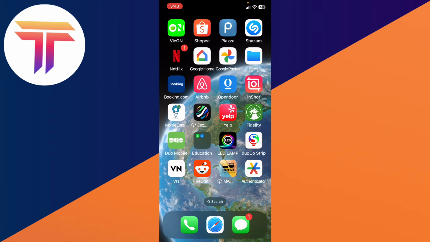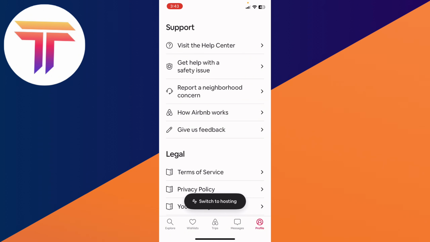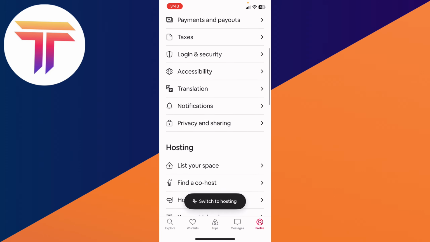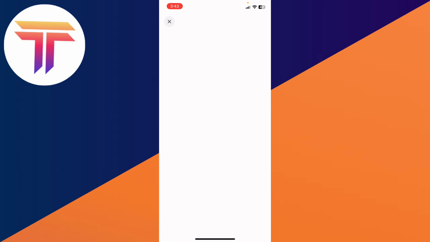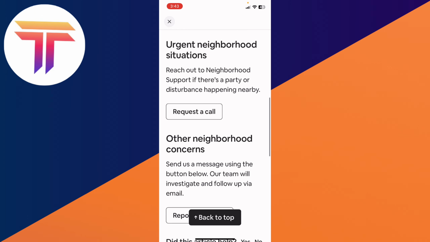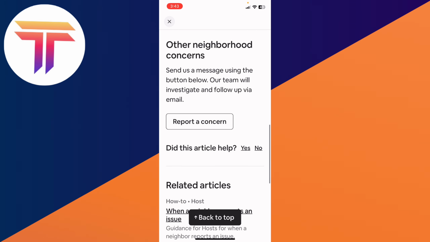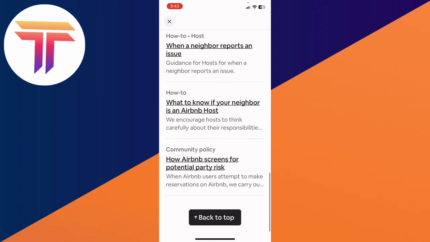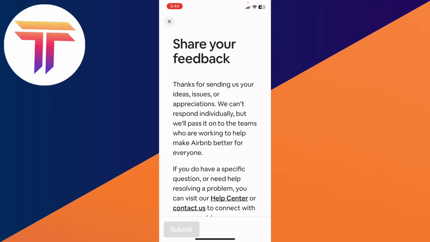So first, you need to go to the Airbnb app and then go to the profile section. When you scroll down, you will see something called the support section. You can report a neighborhood concern, so if you book a place and the neighborhood makes a lot of noise, you can report a concern here. Or if you just want to report a general issue, you can click on Give us feedback.